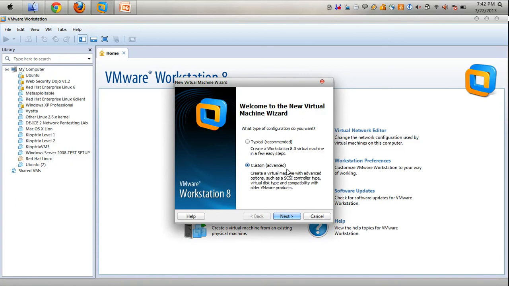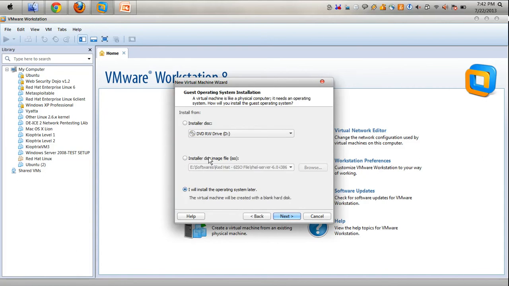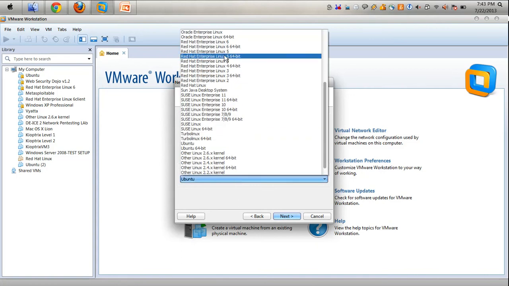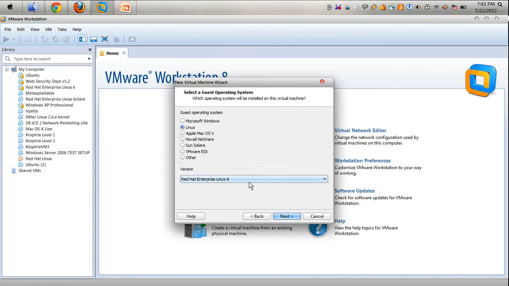We have this typical option. Next. This is the installer image, the Red Hat ISO, that we're going to use. So we click on the option I will install the operating system later. Next, then Linux, and since it is Red Hat Enterprise Linux 6, we mark it 6.